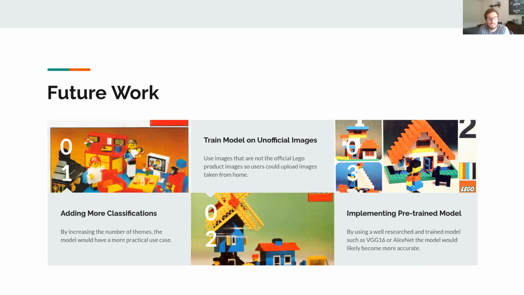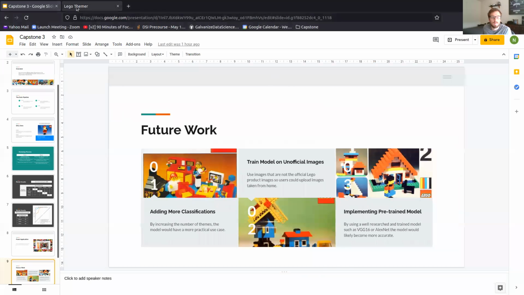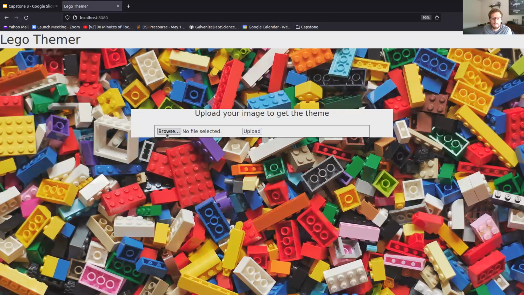For future work, I'd like to add more classifications so that there's more themes that it can predict, not just those four. I'd also like to train the model on unofficial images, such as ones taken by users at home and not just the official Lego images. And then I'd also like to implement a pre-trained model such as VGG16 or AlexNet so that the model would become more accurate. Now I'll do a quick demonstration of the Flask app.